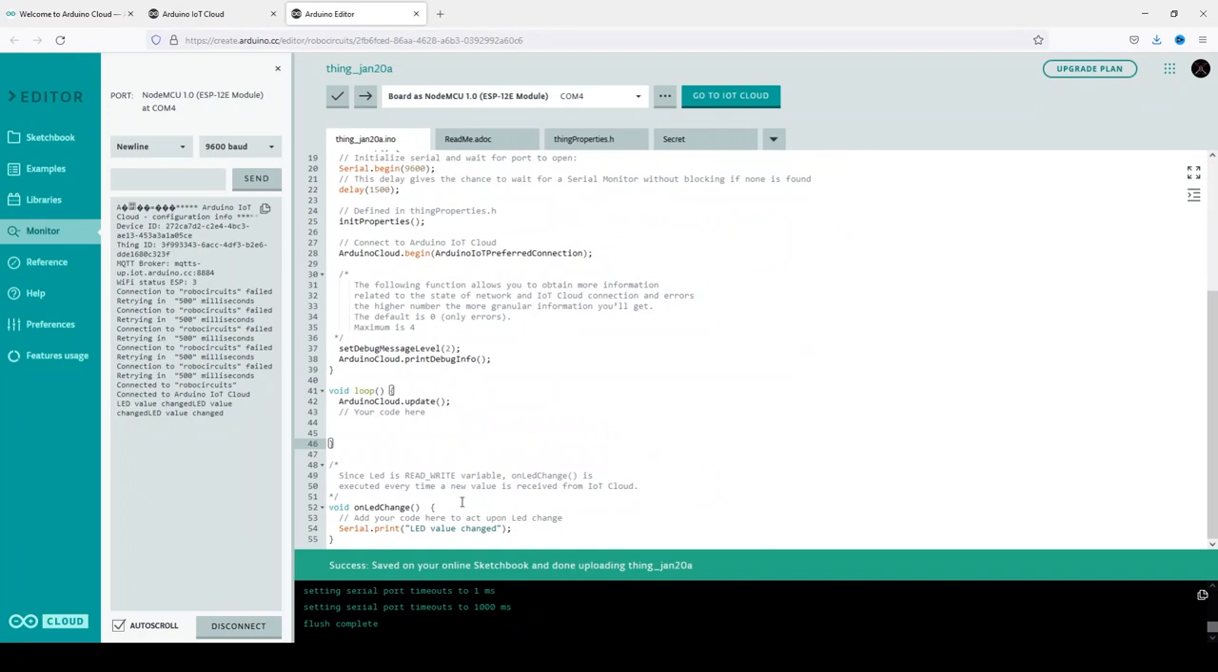Let us try something different. Instead of this, let us try digitalWrite and let us say pin number D2. And now the variable is LED. So that means our D2 pin will become high or low according to the switch. We will also have to set the pin to output. So now let us upload this code.